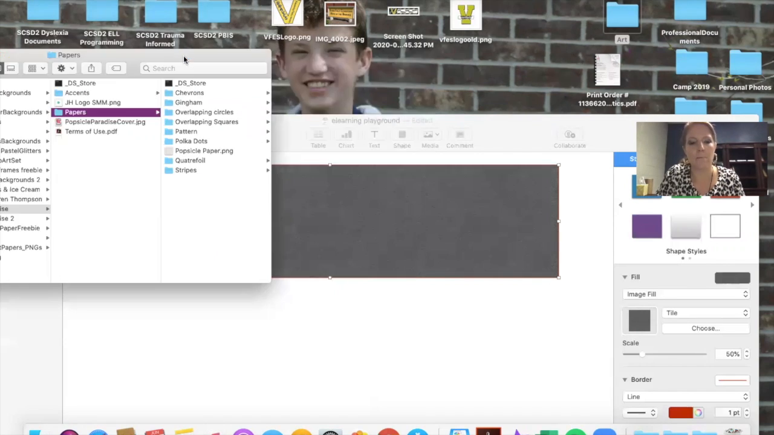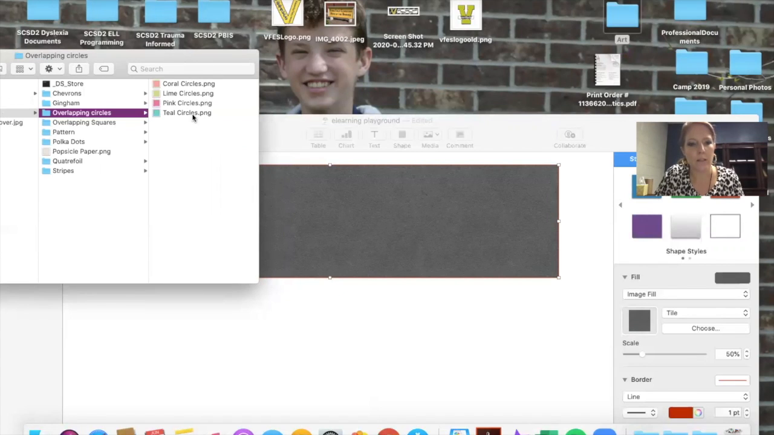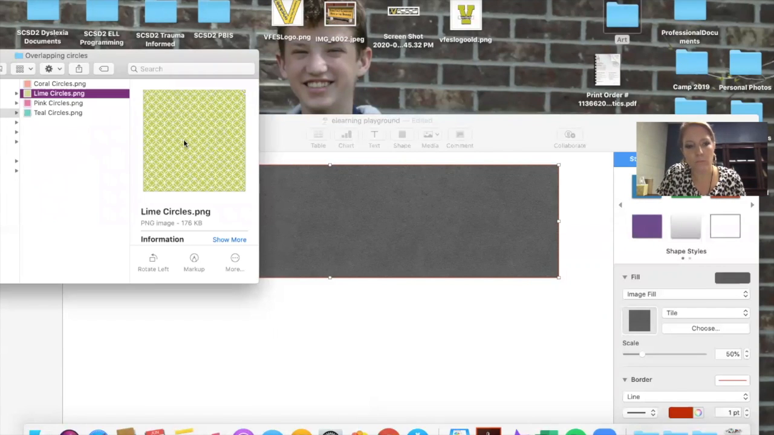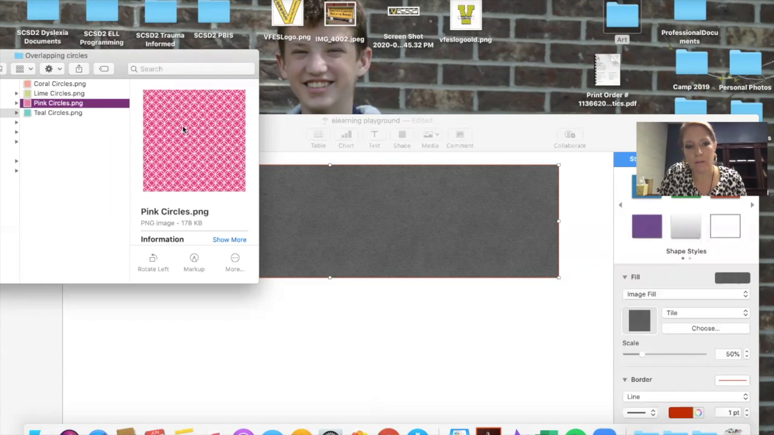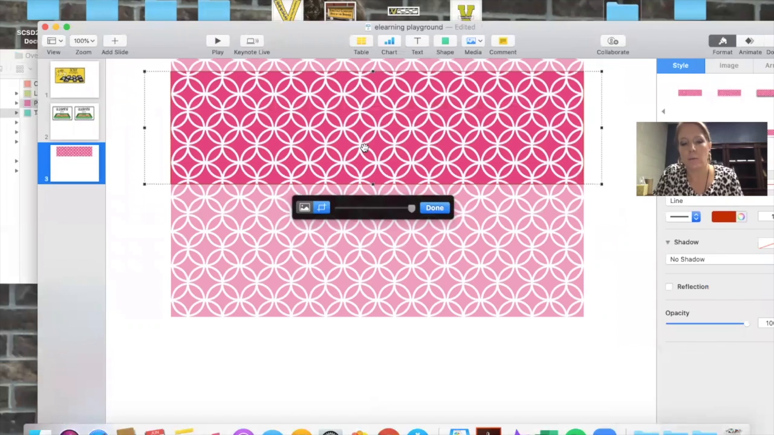So I'm just finding them, and let's just go with some lime circles. Again, I could go over here to this choose button, and I could go through finding through all those folders, or I can just open it from my desktop. And when I select that, let's say I like it, I'm going to do pink. I can grab it, I can click on it, and then hold the click and drag it right into that rectangle. Okay, so this is what's called a mask.